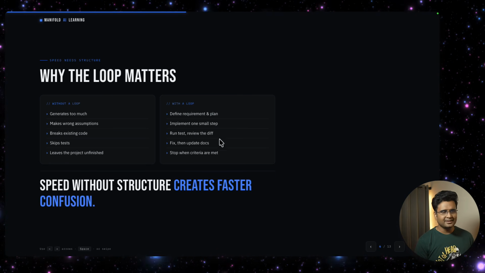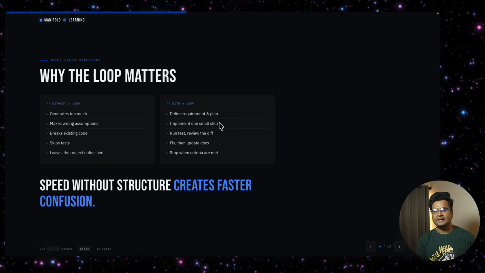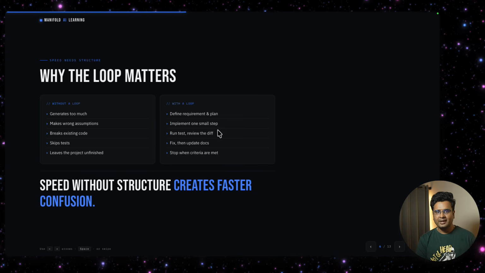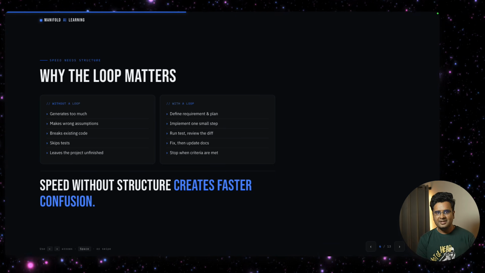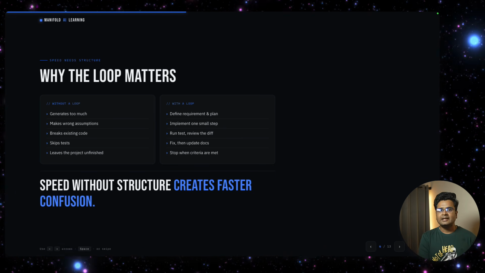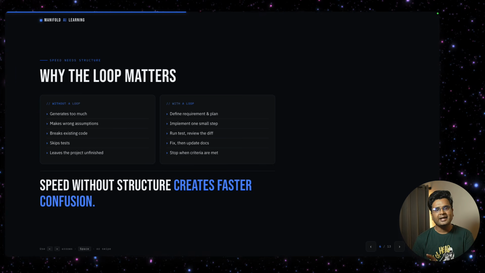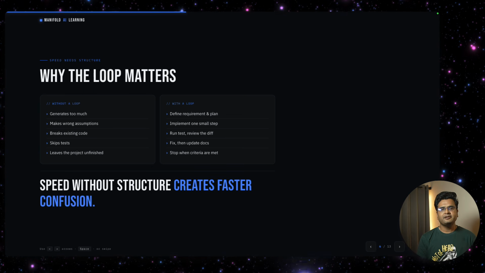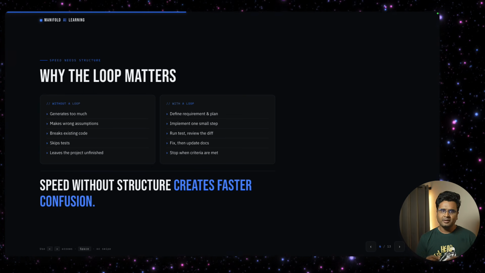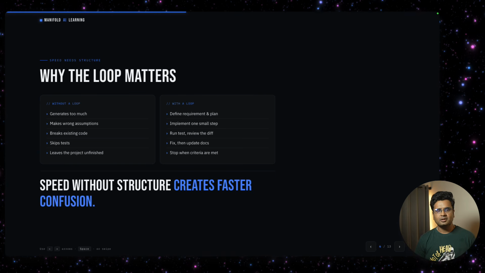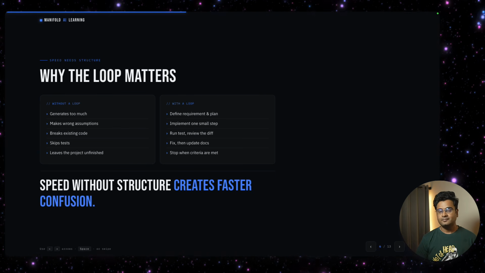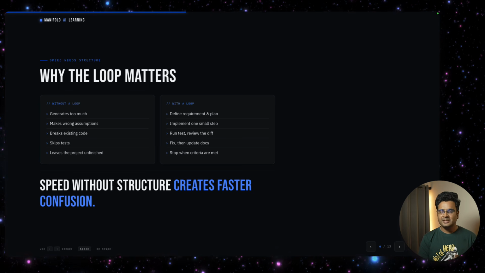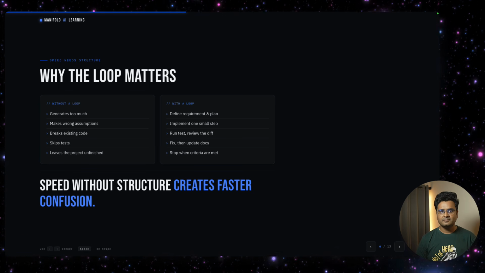Now, on the other side, with the loop, you define the requirement, you create a plan, you implement one small step, you run a test, you review the diff, you fix the issue, you update the documentation, and then you stop when the acceptance criteria are met. If you take a look at it, it's the same tool, but a completely different outcome. So I want you to remember this: speed without structure creates faster confusion. A fast tool with no process doesn't save you time. It just makes the mess arrive sooner.